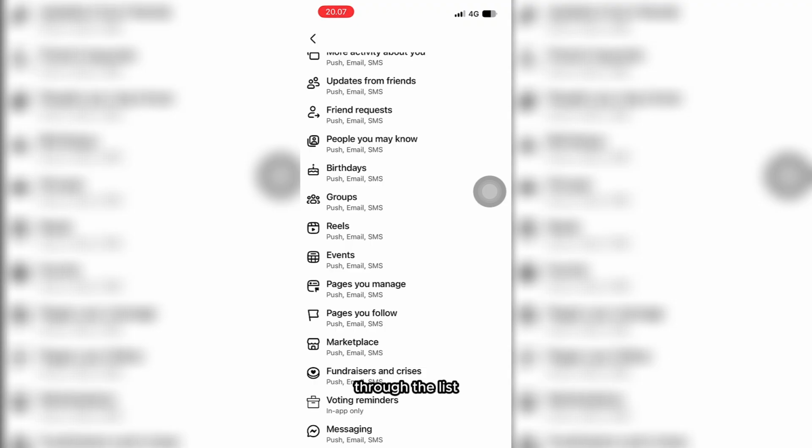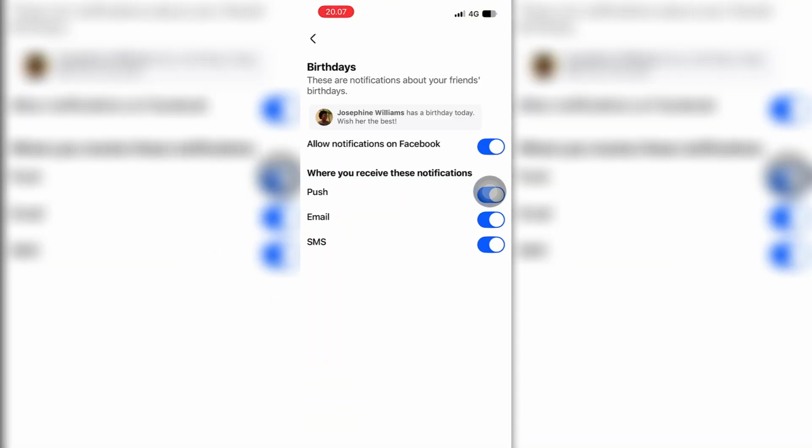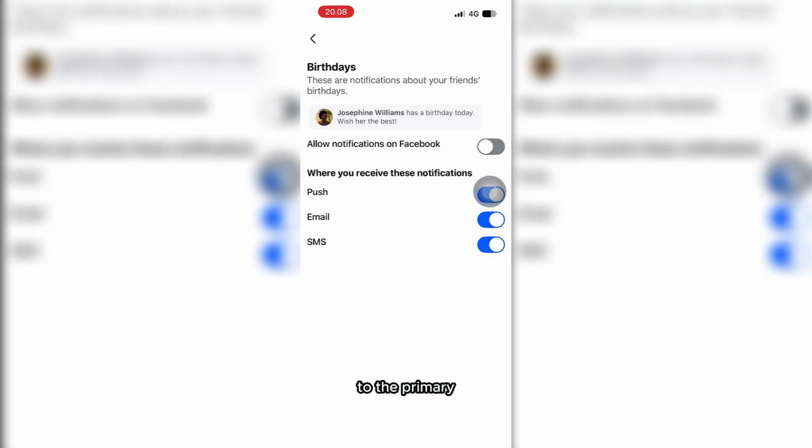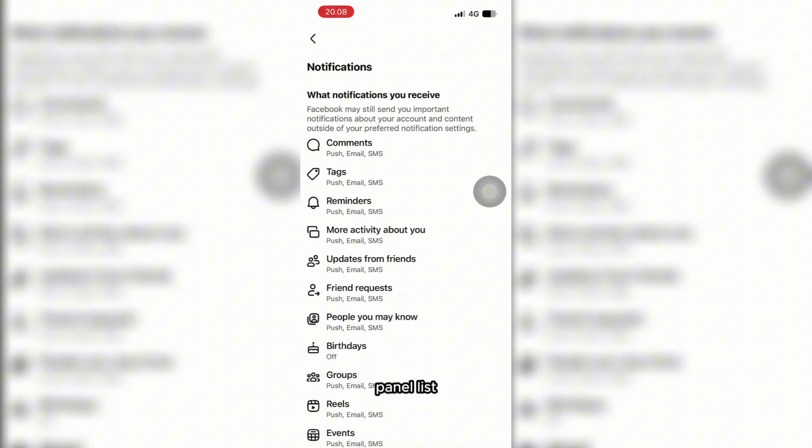Scroll down through the list, find the row option labeled Birthdays, and tap on it. Locate the primary switch labeled Allow Notifications on Facebook and toggle it completely off to silence all birthday reminders. Next, click the back arrow to return to the primary notifications panel list.